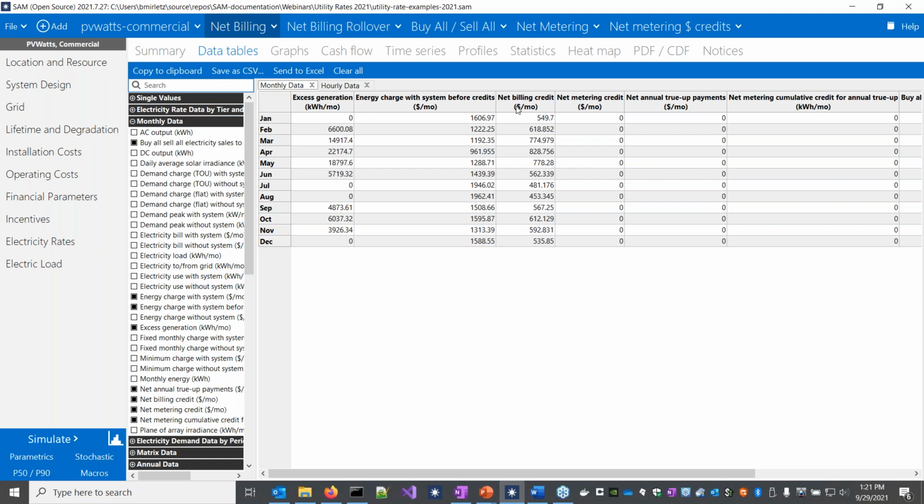Next is the net billing credit, which is relevant because we've selected net billing. And this is the dollars per month where the system was exporting energy to the grid multiplied by the relevant sell rate for that hour, which we've chosen a flat rate of 2 cents.